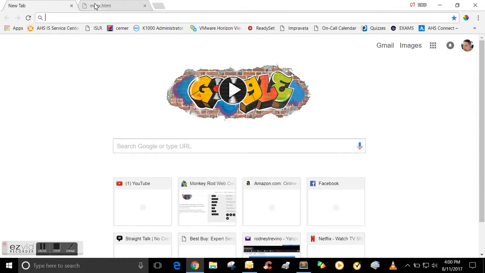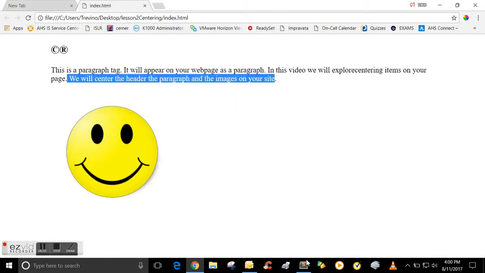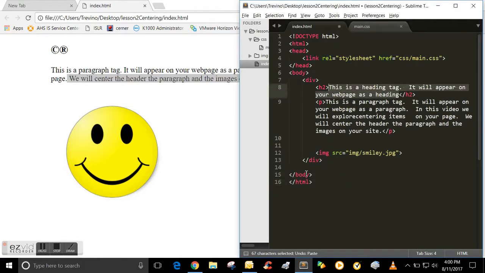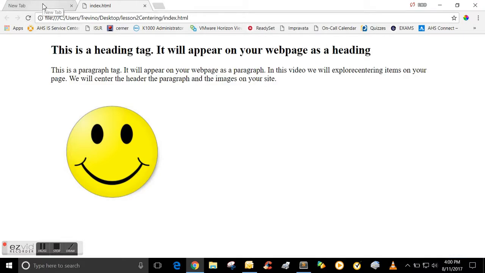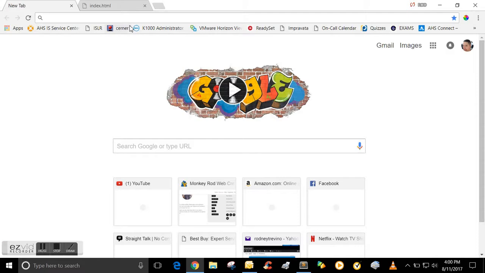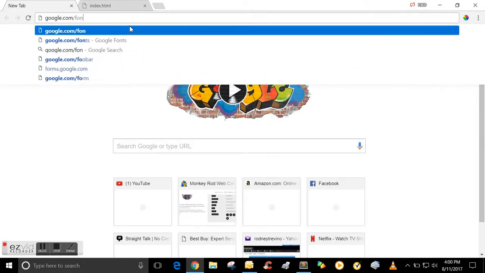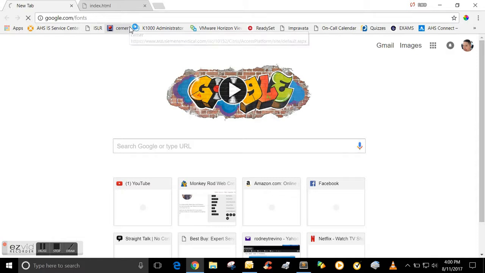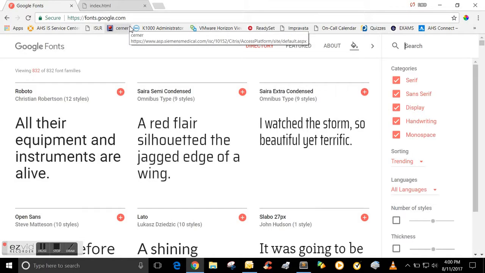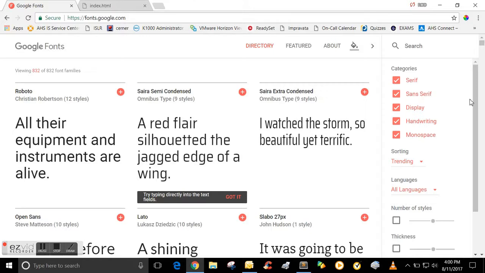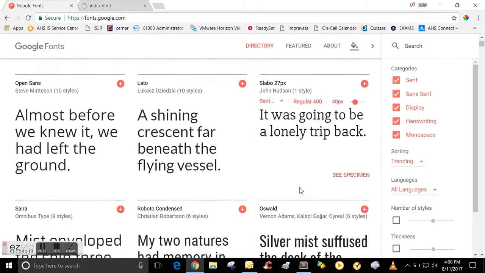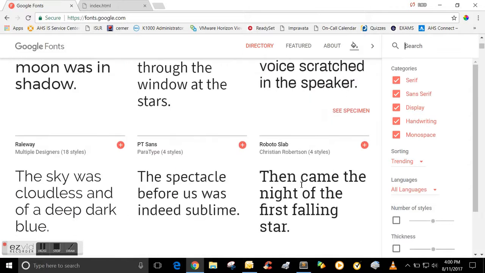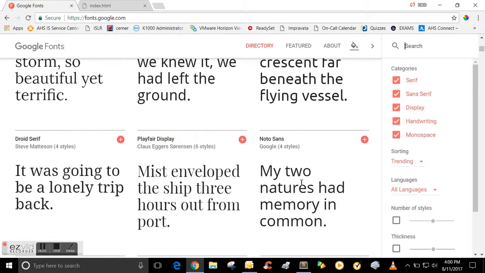The other thing I want to talk about is the Google Fonts. With the Google Fonts, you can go to google.com/fonts, and it will show you all of the available fonts that Google provides for you that you can use on your website. There are other websites that also provide this, but we're going to talk about Google right now. If you look through this, there are hundreds and hundreds of different fonts that you can choose from if you want.